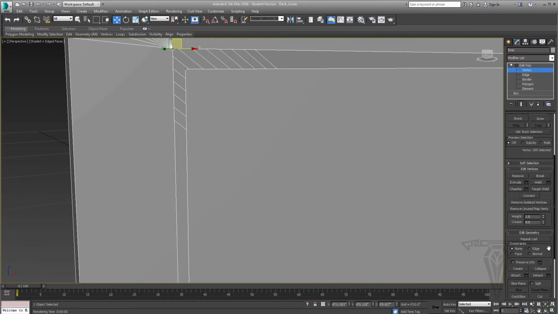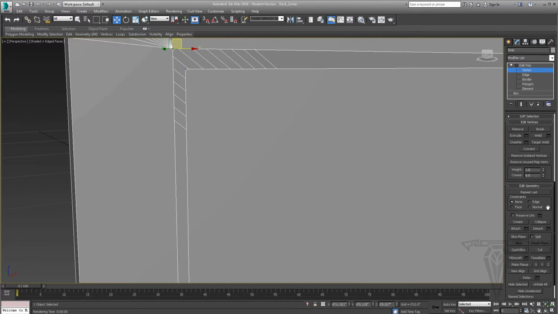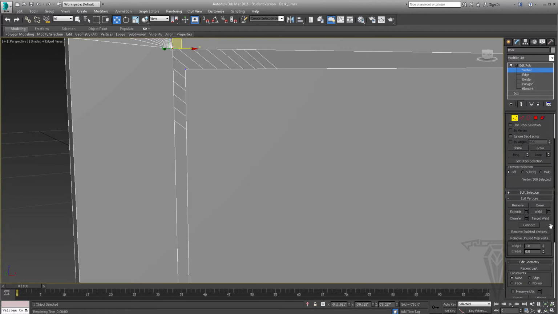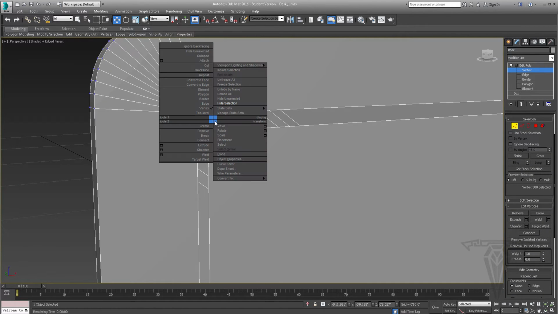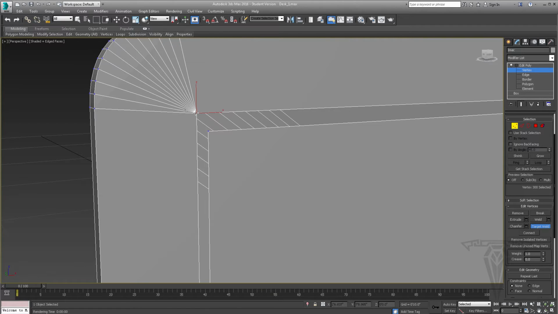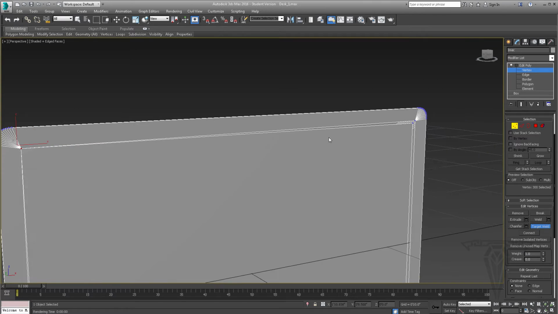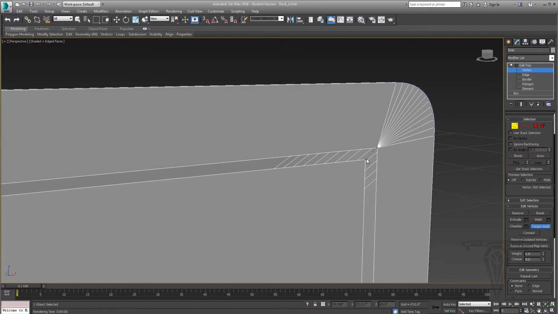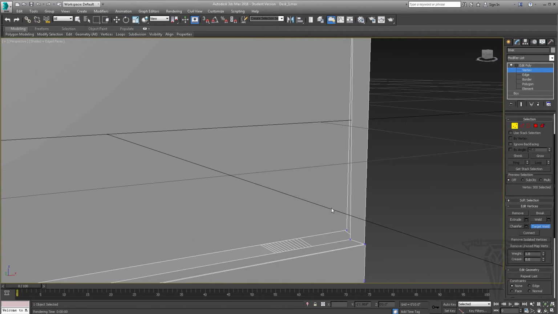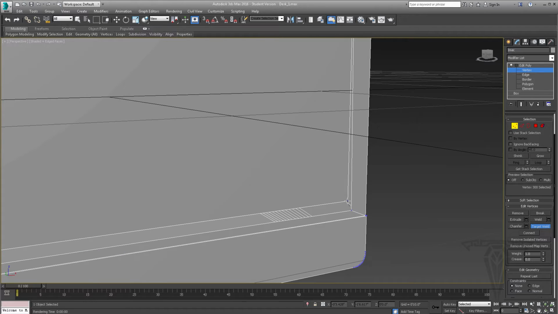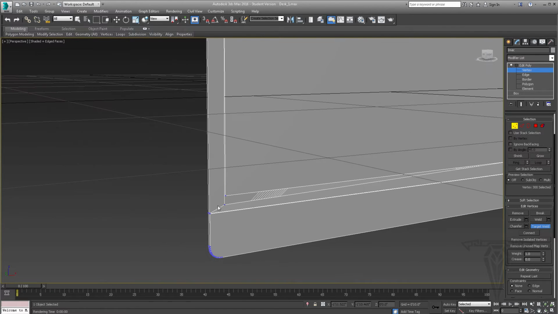Now I'm going to click on this vertex and you can scroll all the way down to, oh, actually it's right here, target weld. Or you can right click and say target weld. And you're going to click on the first vertex and click on the second one, and it welds the first one to the second vertex. Just like that. So now we know that this is exactly the size the monitor needs to be.